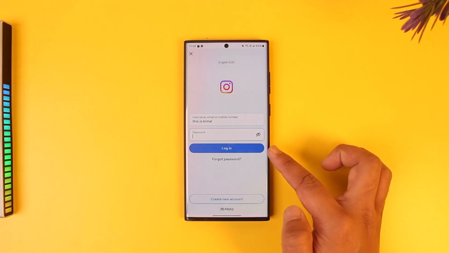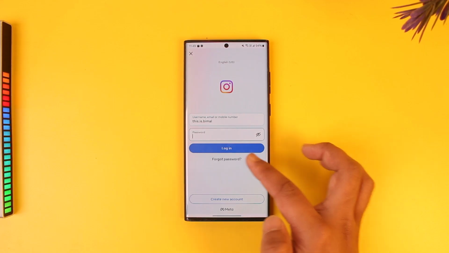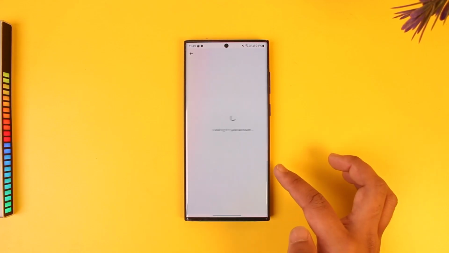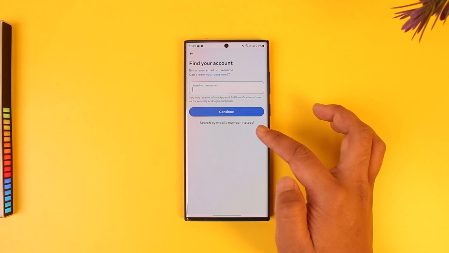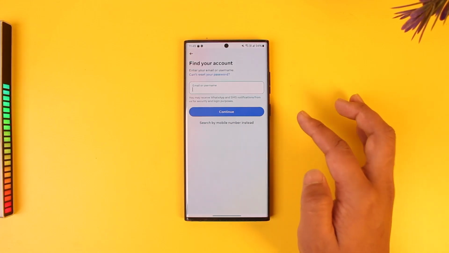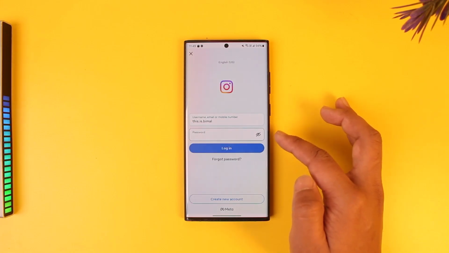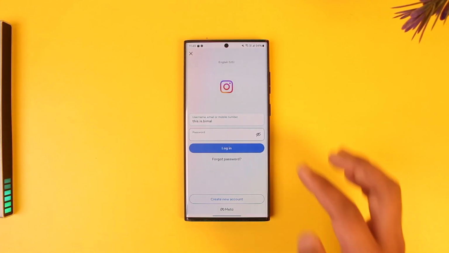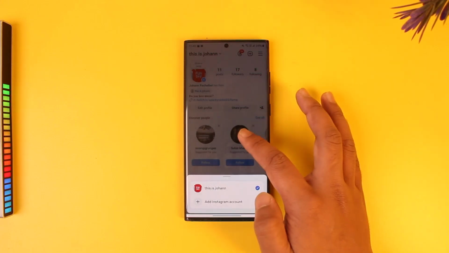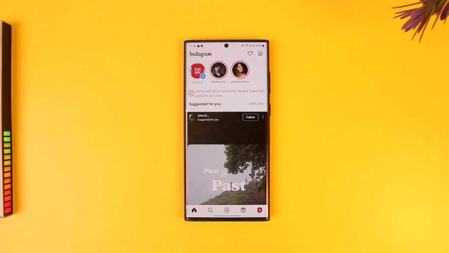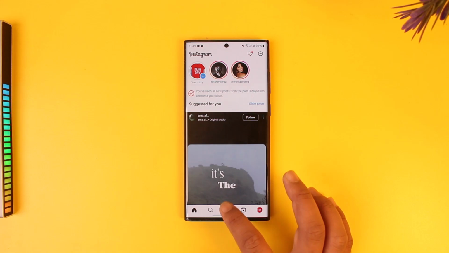But in case sometimes you happen to forget your password, then you can tap the forgot password button. Then based on your username, it will actually give you the options to reset your password using either your phone or email. And after that, you will be able to reset it and choose a new password without having to remember your old password. Bottom line is, after you enter your credentials, you should be able to log in to your Instagram account.